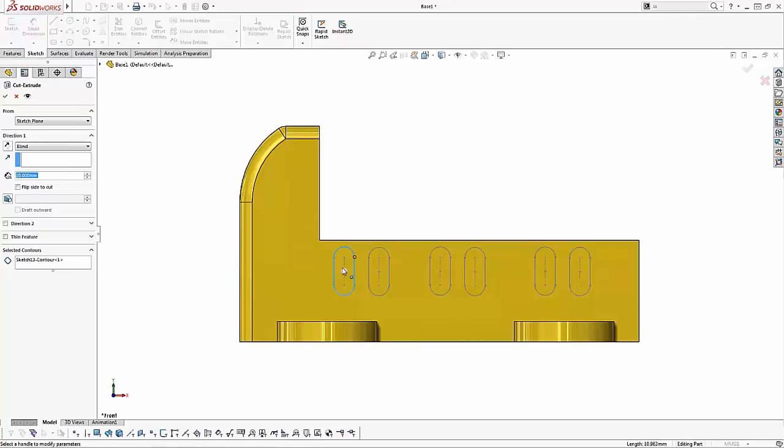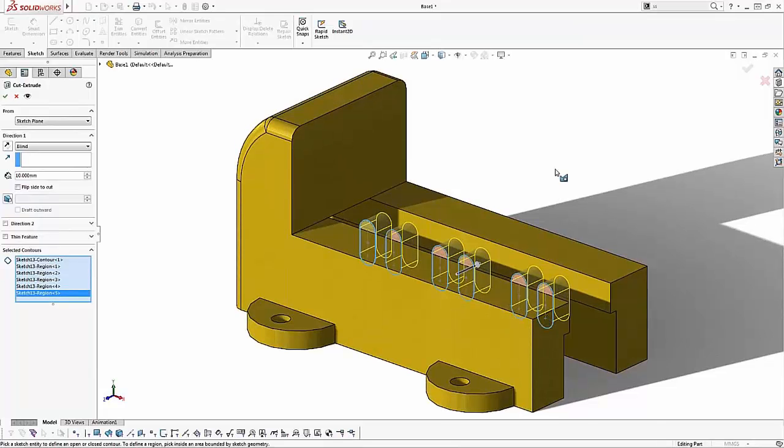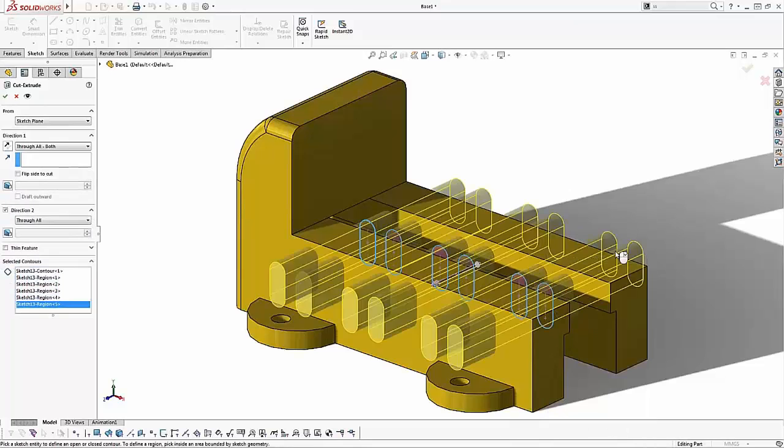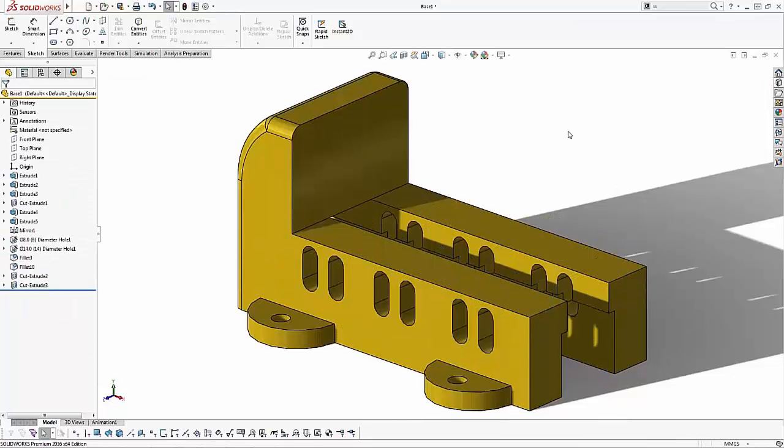Now rather than having to go up to my command manager and switch over to my features, I can just hit my S key, select cut, choose what I'm actually inserting a cut with, and we're done. What I can also do is right click and say through all, or starting from 2015 we get the option to use through all in both directions, which takes a little bit of extra legwork out. That may seem a little bit insignificant guys, but if it is something you're doing 10, 20, 30 times a day, that's going to add up.